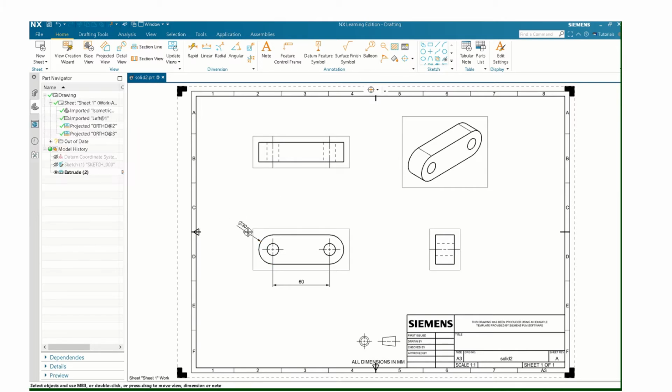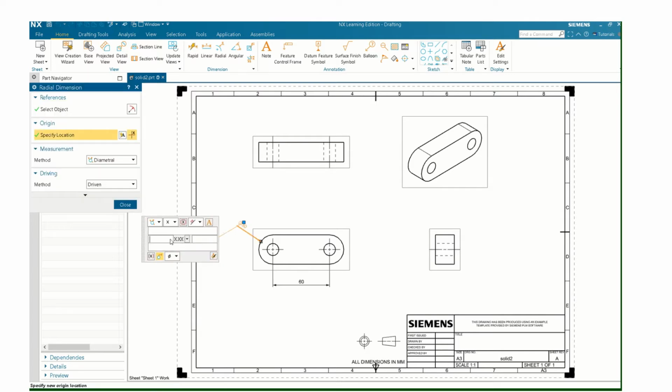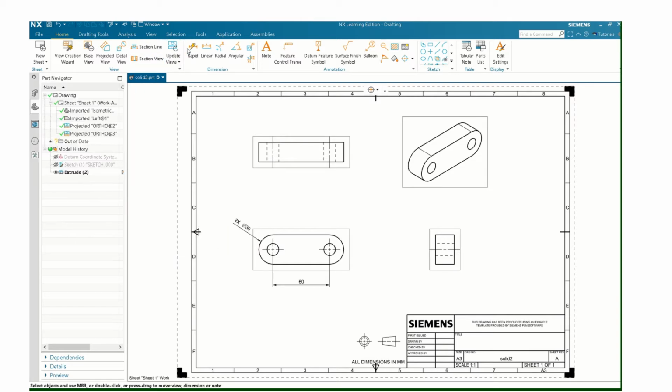If you want to add something, like I want to make it 2x on that, just double click it, and whatever you put in this box here is going to go in front. This represents your dimension. That would also be where you change the number of decimals. If you wanted to change a symbol or something, you can also do that here. Close that. Let's keep dimensioning.